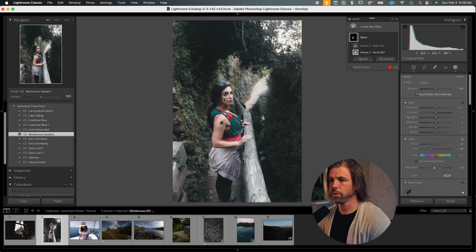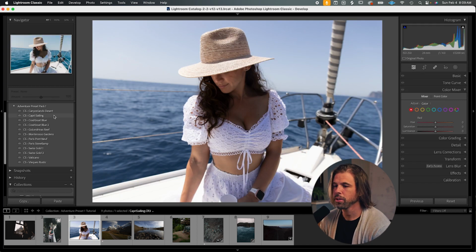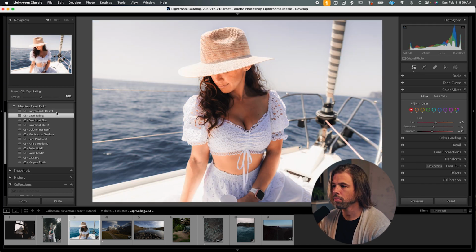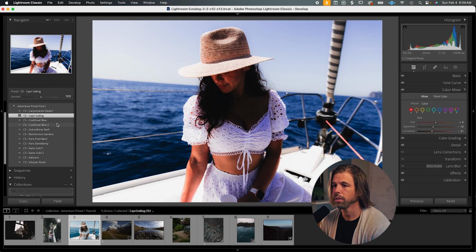Cool. So that's even with the preset that I actually used for that. This original photo, I actually took into Photoshop and shifted this color so it wasn't so bright and pink. So this is Capri Sailing. This is the original. Let's try a couple different ones. Absolutely not. Crash Boat Blue. Not bad. Not bad.